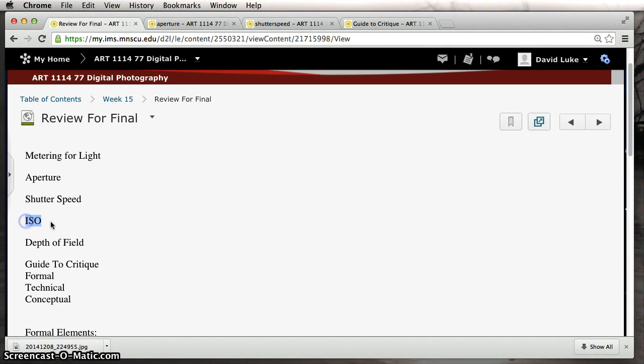ISO we've talked about. I mentioned this in a couple of places: ISO is your film sensitivity, or in this case your sensor. Your sensor soaks up light at a given rate. The higher the ISO, meaning your numbers go up to 1600, 3200, the more you're able to photograph in lower light situations. Understand that these three things make up how your camera meters for light.